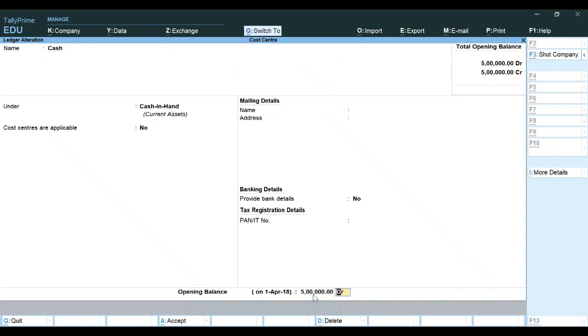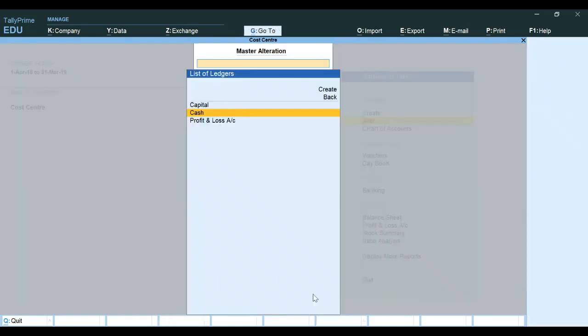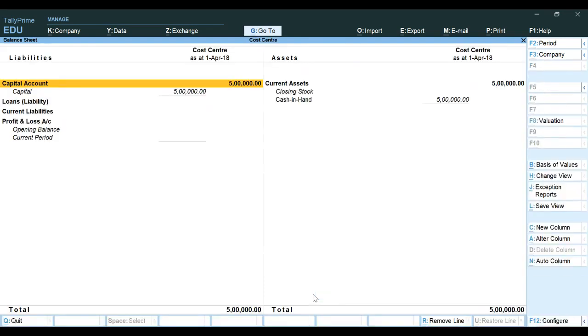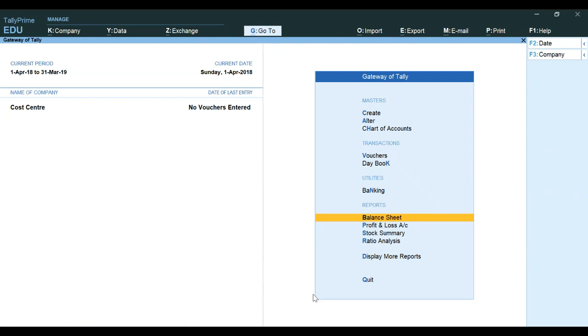Accept the screen, get back to gateway of Tally, press B for balance sheet. Alt F1. That's my balance sheet. My cash in hand is 5 lakhs. So no problem at all. Now we are just about to start.